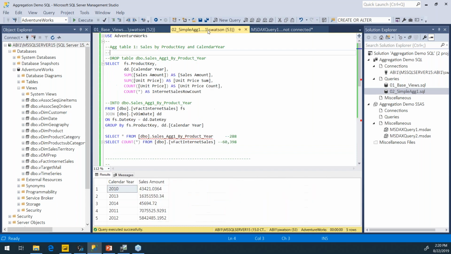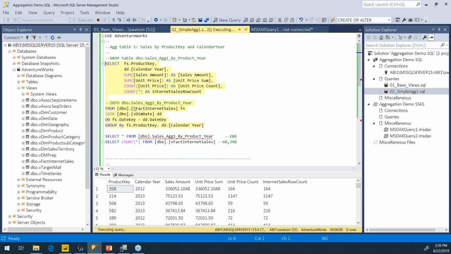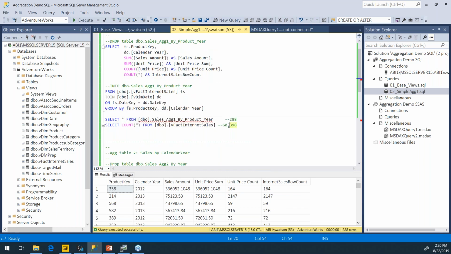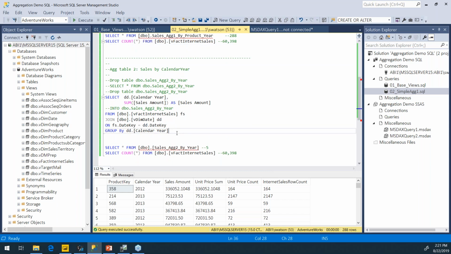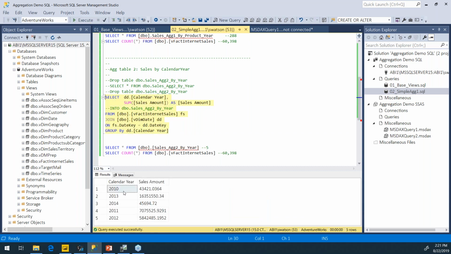And then on top of that, I have created two tables. These are actual tables in my SQL Server database. I'm going to run the query that populated one of my tables. The first table is by product key, by calendar year, and I have my quantity columns. As you can see, instead of 60,000 rows in the detail table, I'm down to 288 rows. And I have another table also prepared, which is summarizing data at the calendar year level. And obviously this only has 5 rows.